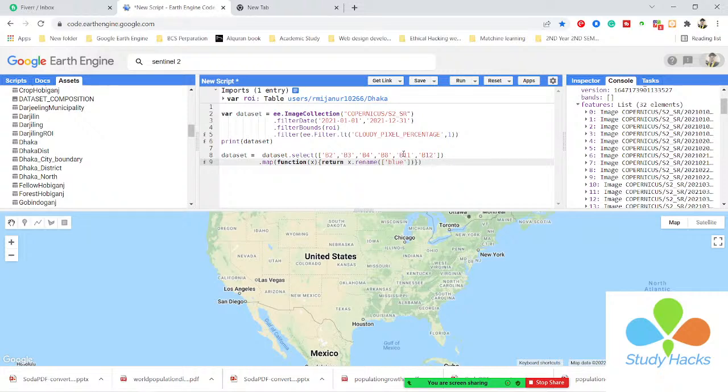Okay, then I simply use here the b3, this is the green, and then I put here the b4, this is the red band. Then I use the near infrared band, b8. Then I put here the shortwave infrared 1 band. Then I use here the shortwave infrared 2.